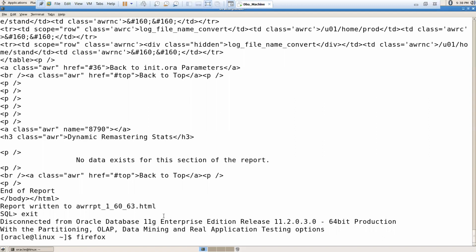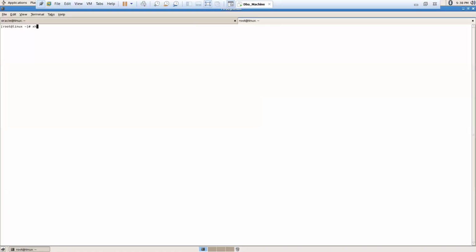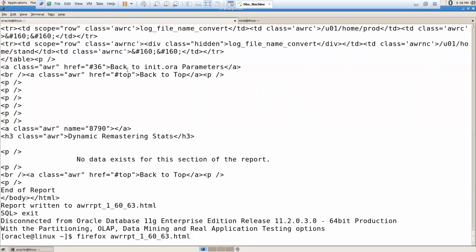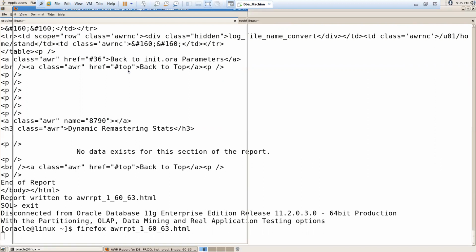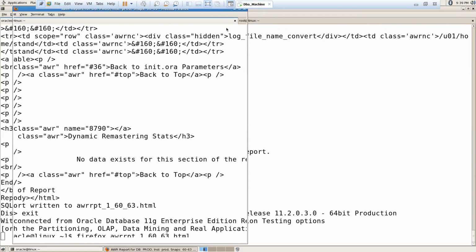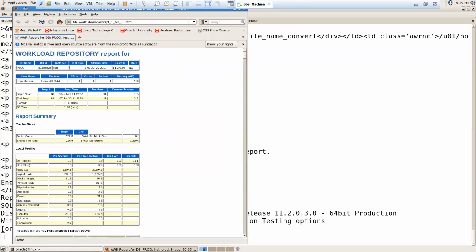Firefox, just give that name. Okay, before that, let me give Exhaust Plus here. Enter. So the AWR report is opening.